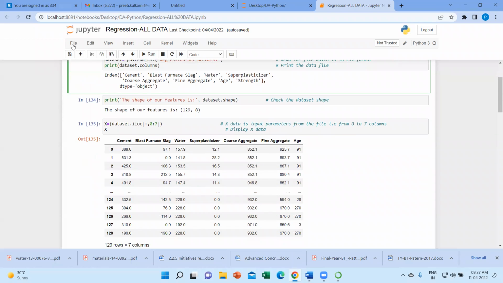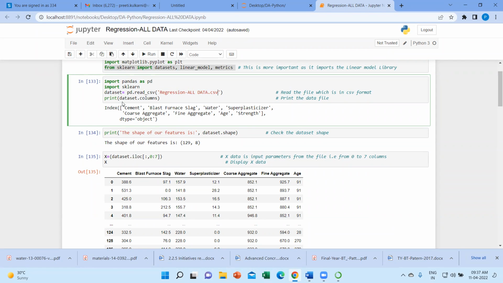Now print, in brackets, data set dot columns. What will this particular command do? This command will print all the headers of your data file. When I actually run this, you can see it is showing me cement, blast furnace, slag, water. Why are we doing this? Just to make sure that the data has been read by Python properly. As I said, this is required at the initial phase. At a later phase, probably this is not required because you will get used to this.